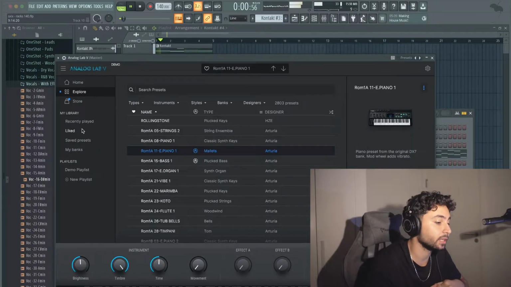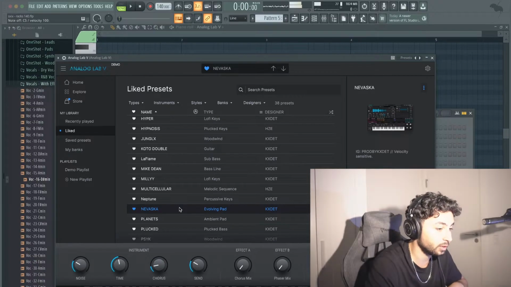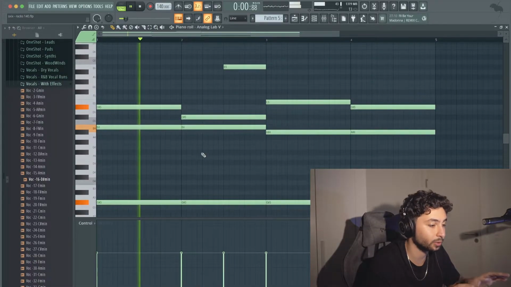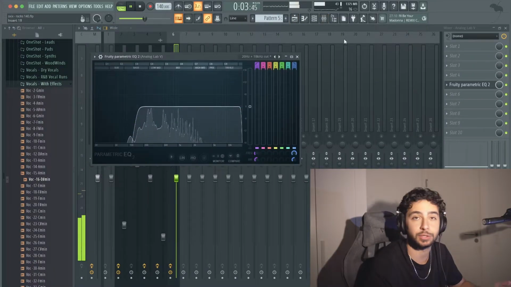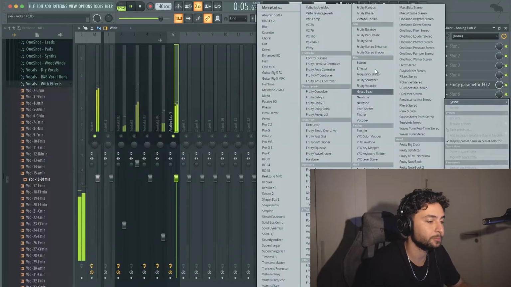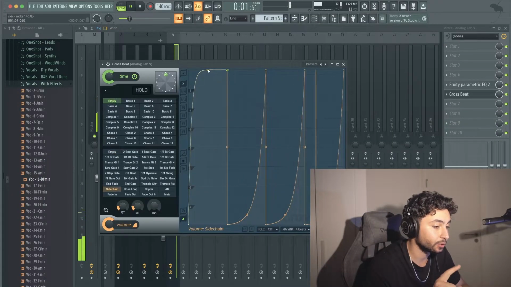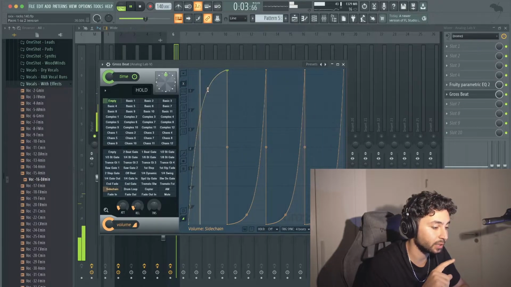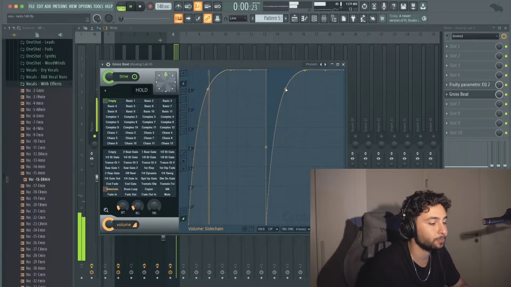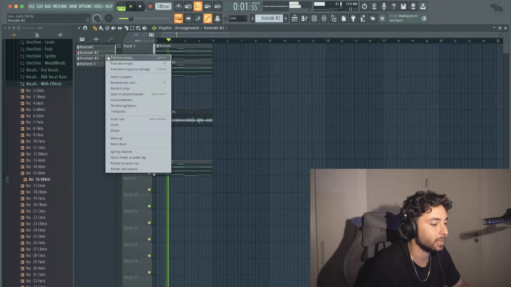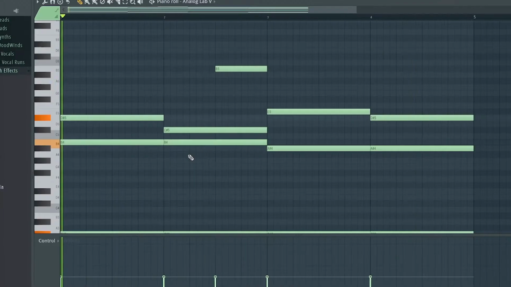Then I added Analog Lab with the preset Nevaska. Same chords as before, where I just took out some of the lows, just to make it more clean. Then I added some Growth Speed with the sidechain preset, and I changed it up so it looked like this. And then I rendered it as an audio clip again.